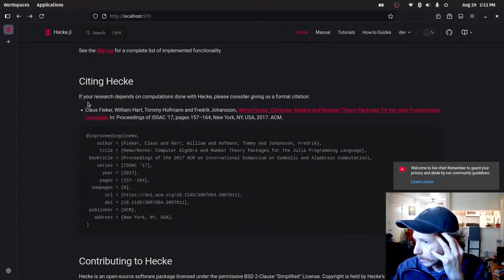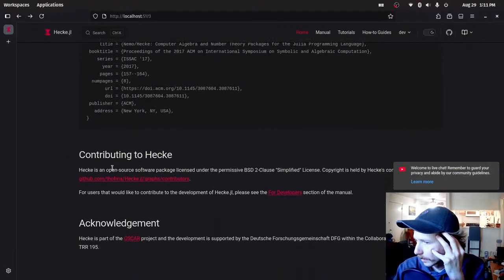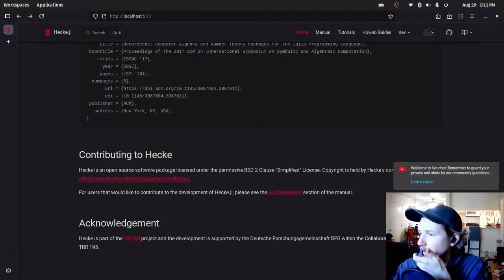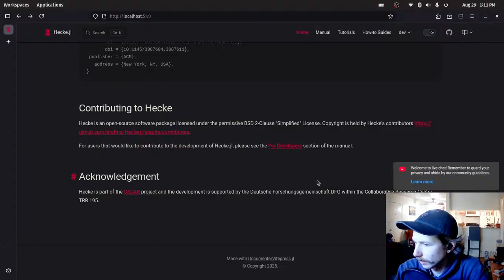Citing Hecke. If your research depends on computations using Hecke, please consider giving us a full citation. And then contributing to Hecke. Hecke is an open source software project licensed under the permissive BSD 2-clause simplified license. Copyright is held by Hecke's contributors. For users that would like to contribute to the development of Hecke.jl, please see the for developers section of the manual. Acknowledgement. Hecke is part of the Oscar project, and the development is supported by Deutsche Forschungsgemeinschaft, DFG, within the Collaborative Research Center TRR.